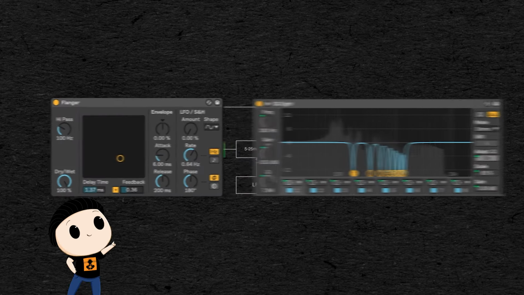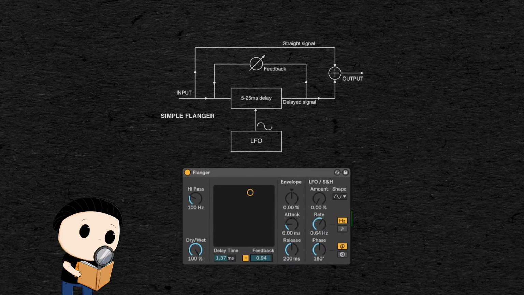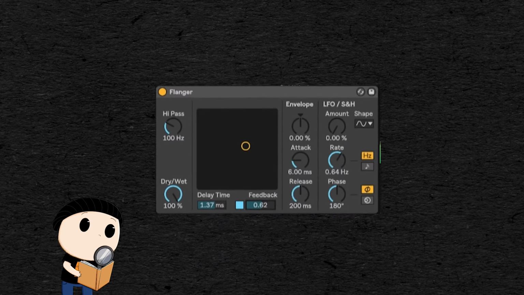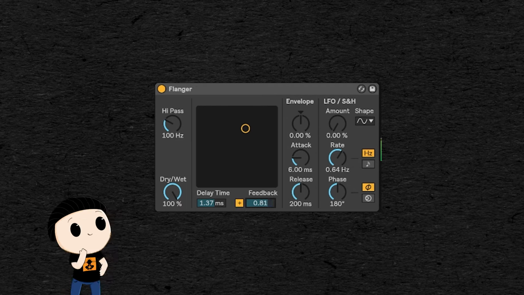On many flanger effects, you should also have a feedback parameter that sends the result of the effect back into itself, and that basically accentuates the effect of the filter. And on some flangers, you also have an option to choose the polarity, to create a feedback or a feedforward comb filter. You can check the episode about filters for more info on that.